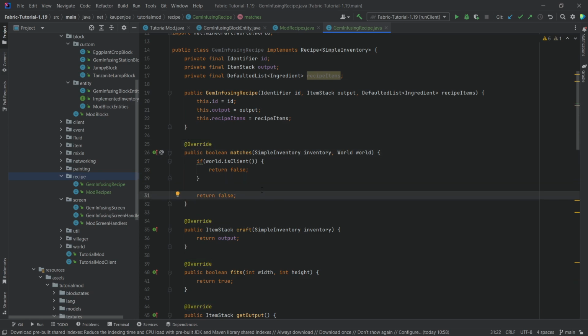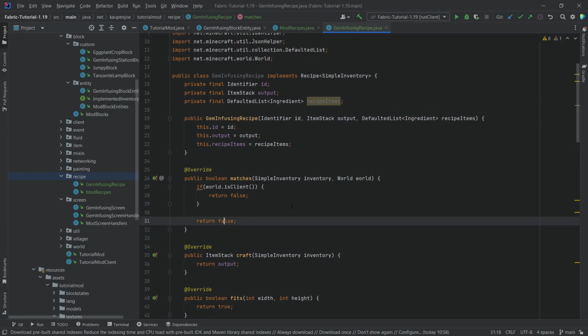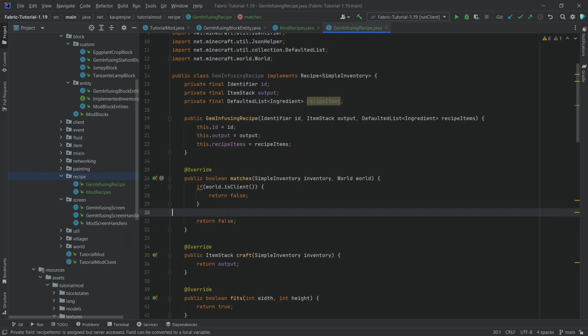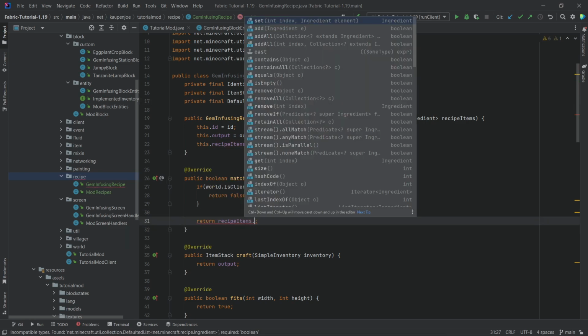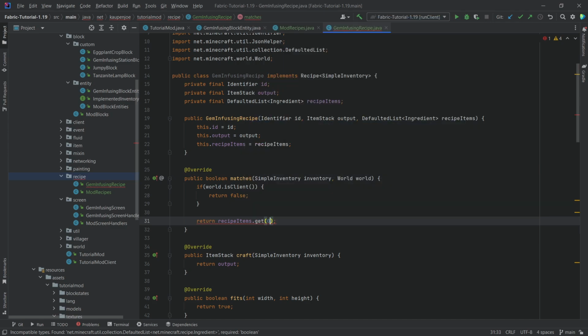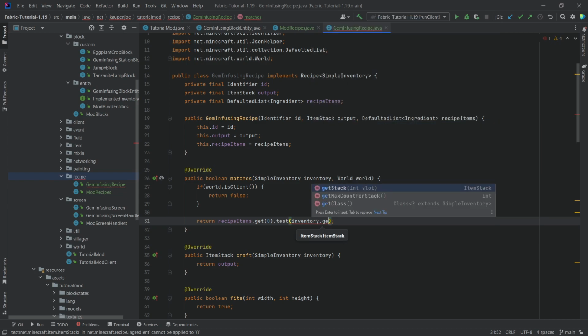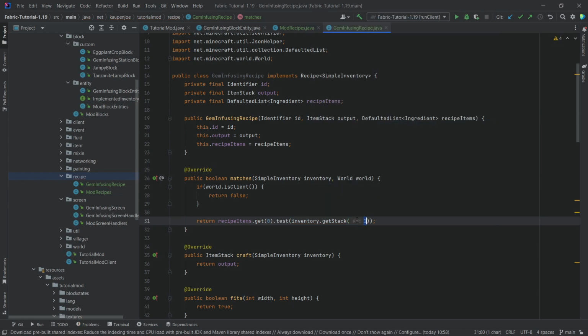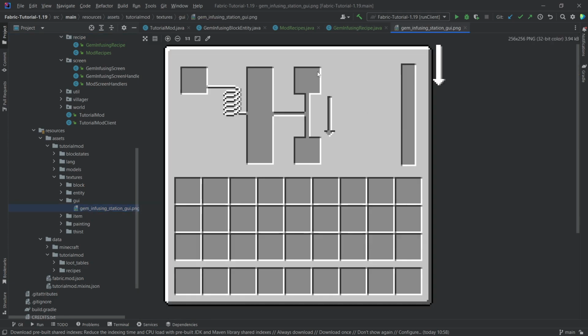What else does the matches method do? Well, what you want to check in here is basically whether or not the recipe items are the same as the items inside of the inventory. This means that we have a list of ingredients right here. It's only ever going to be one ingredient. So basically, we're going to say recipe items.get 0, because this gets us the first ingredient. Remember, arrays and lists and all of that start at 0. And we want to test this against inventory.get stack from slot 1. Because remember, once again, this is going to be our input slot, right? 0, 1.